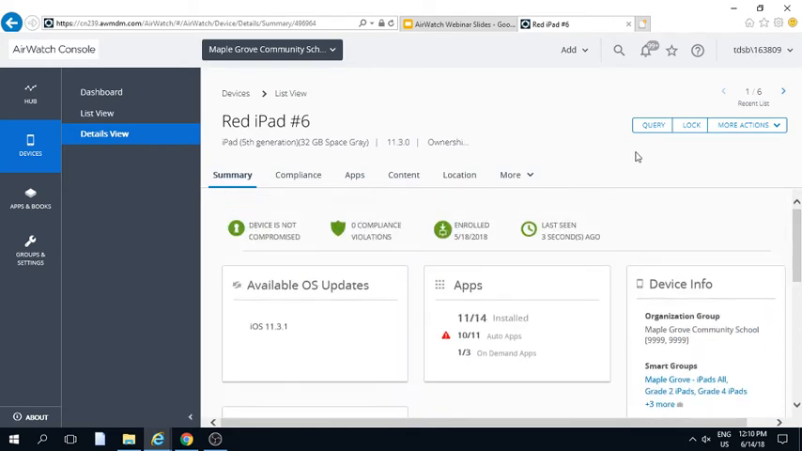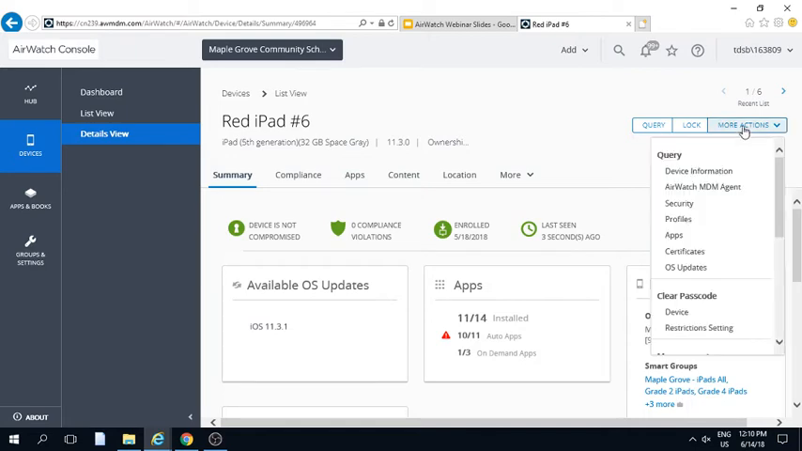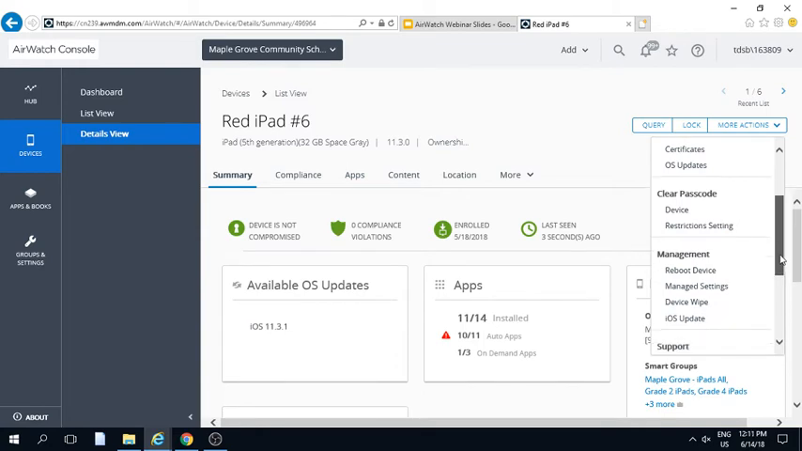Right? We can actually also go up here to the top where there's more actions, and then there's a lot of information here. All the query stuff, don't worry about that. This is basically just tells the device to come talk to AirWatch and report back device information, security, profiles, and so on. If there was a passcode on the device, you could clear it from here. I mean, you technically can't put it on the device, but you have to sign into the AirWatch agent, turn on passcode, and then if you forgot it, you could clear it. That would be the one circumstance there.